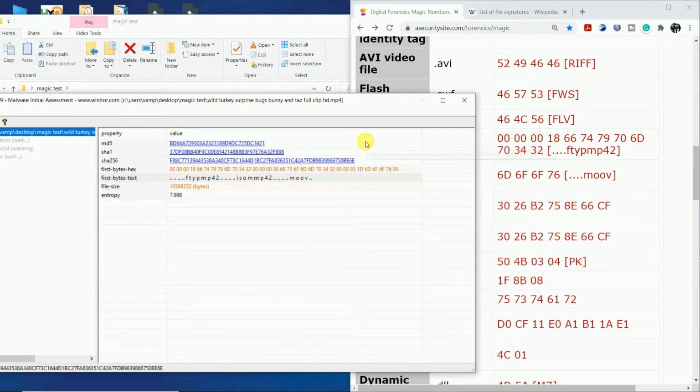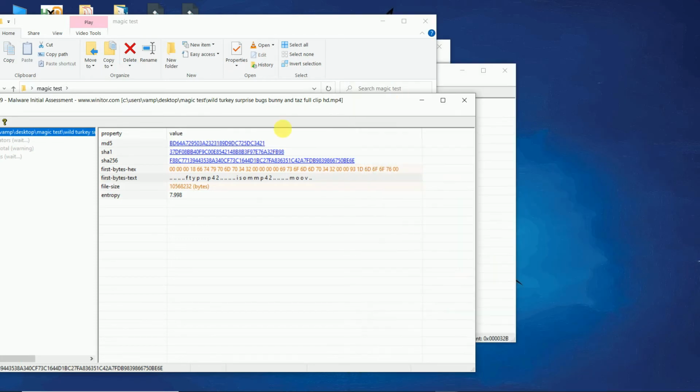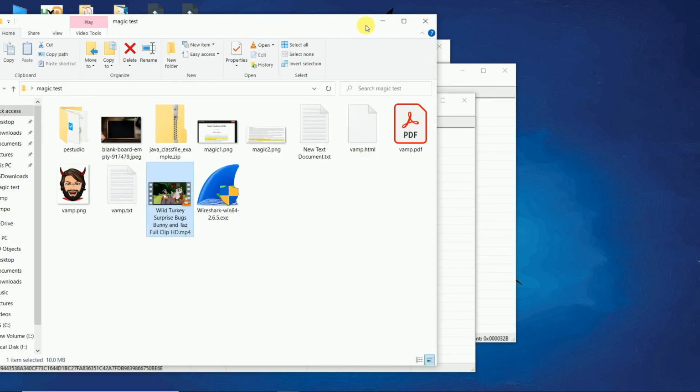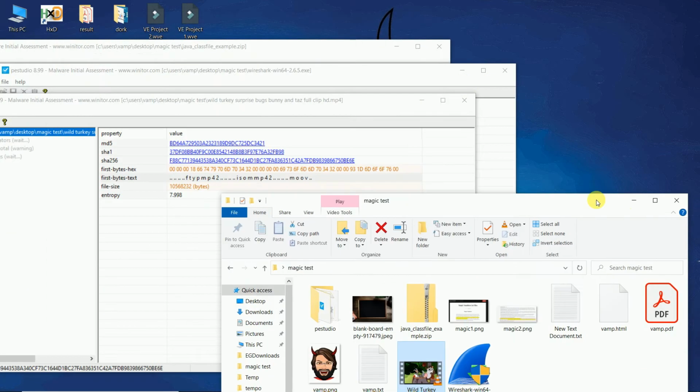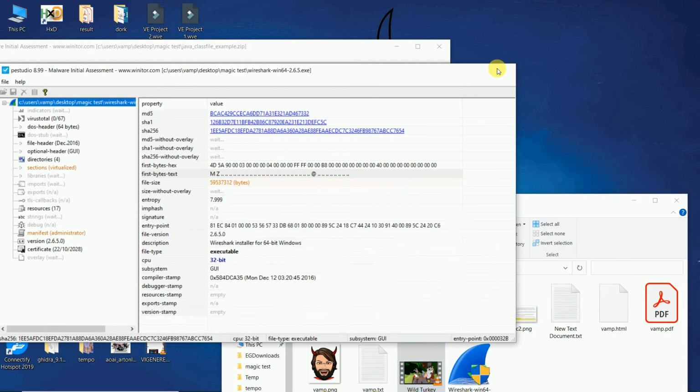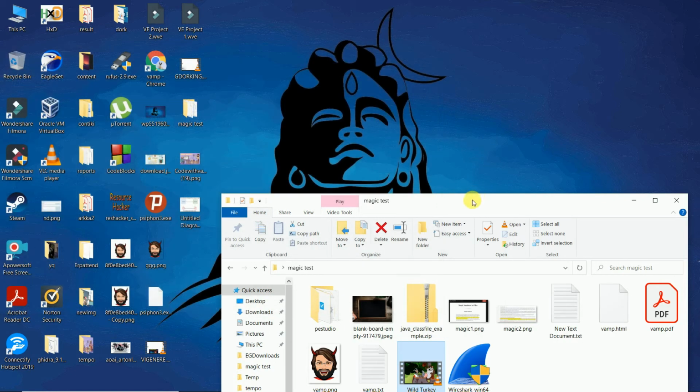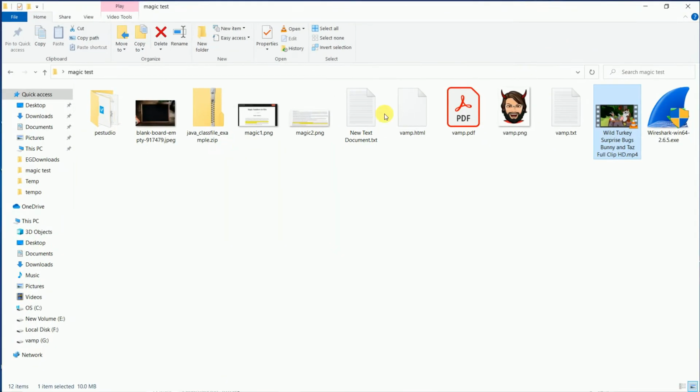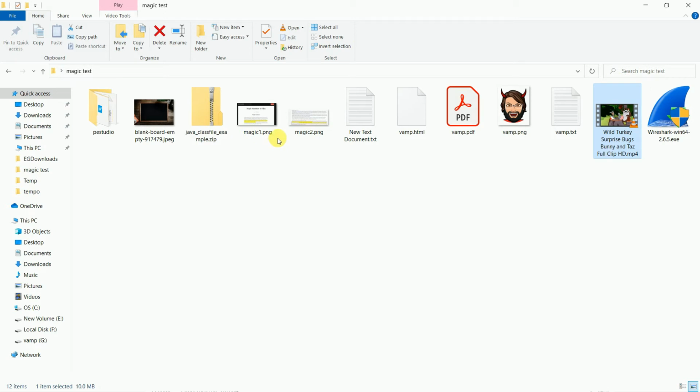So now what I'm going to do, I will just close this for now, and then close each one of them. Now earlier I have told you that even if you change the extension of the file, the format is not going to change. So we are going to do the practical for it.